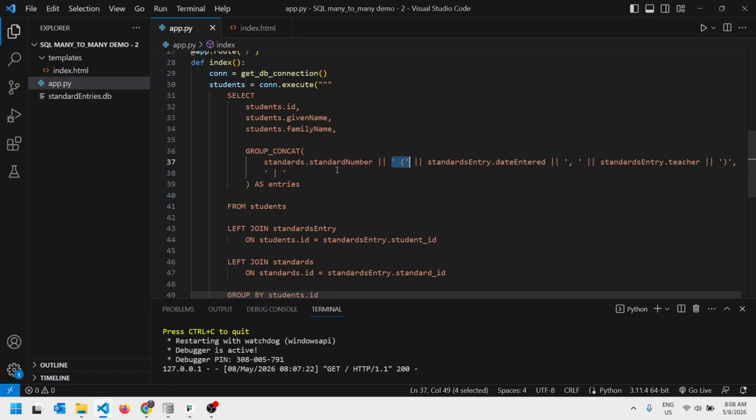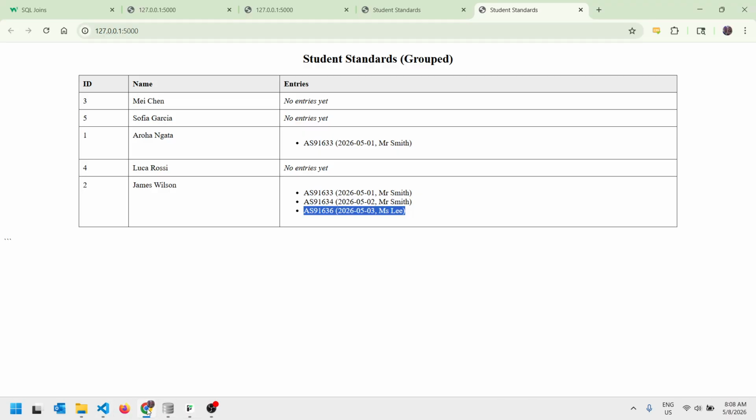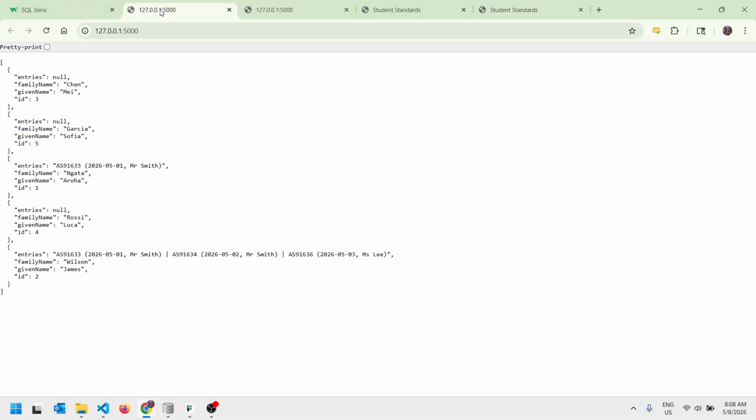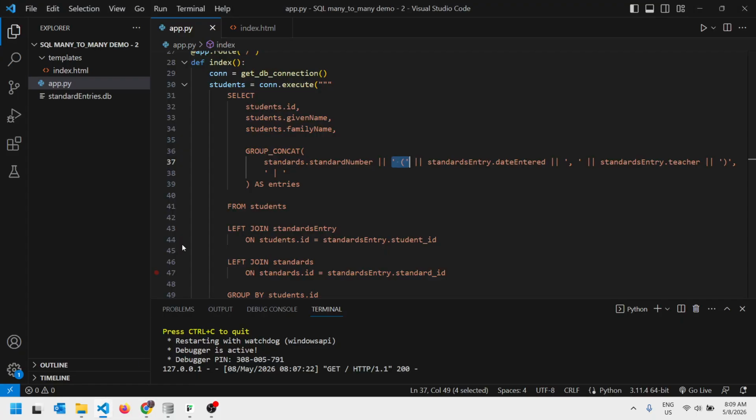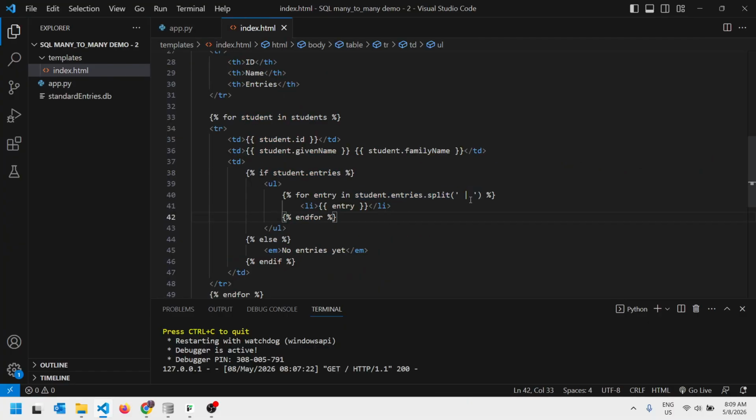To summarize, it's not very flexible. You've got this coming out of it. In fact, I'll show you what this looks like exactly, because I have previously done this one. I think it's this one. Yes, so we can see the entries for Aroha are this line here, that 1 entry she's got. And for James Wilson, his 3 entries are like this, delimited by pipes. We're then using that in the template to split so that we can have them as three bullet points.